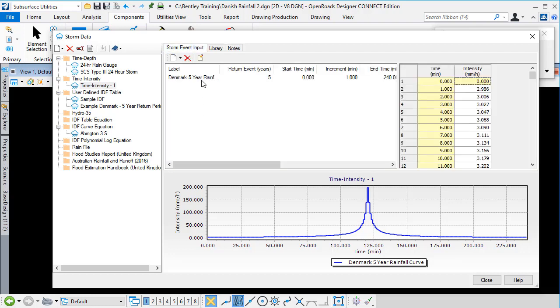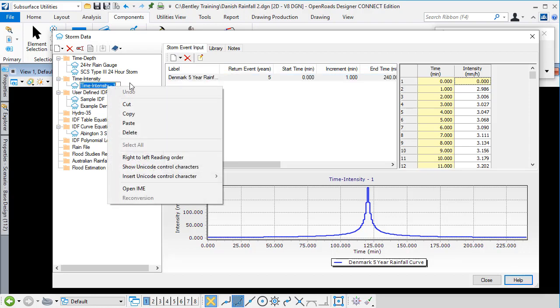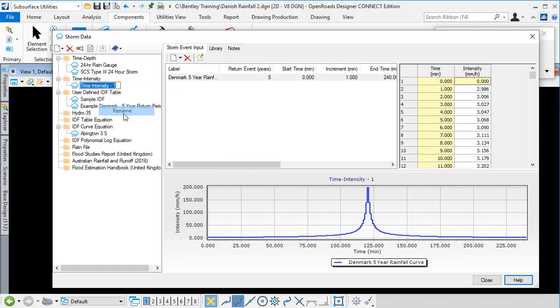storm event. I'm just going to click to highlight that text, and I'm going to rename my time intensity data and press return. So that's that storm event created, and we can see we have a graph down at the bottom showing the variations of intensities with time. So now we can close the storm data dialog.